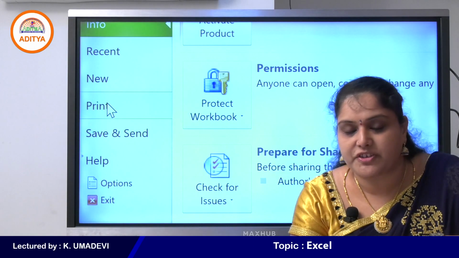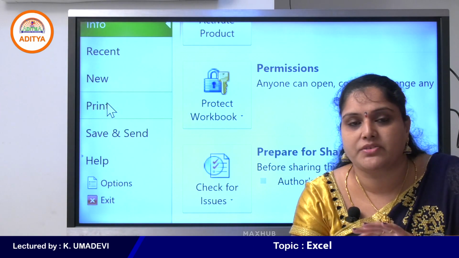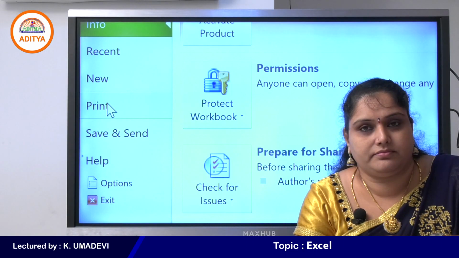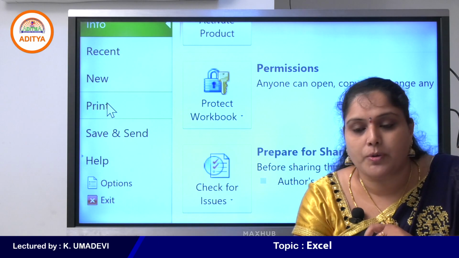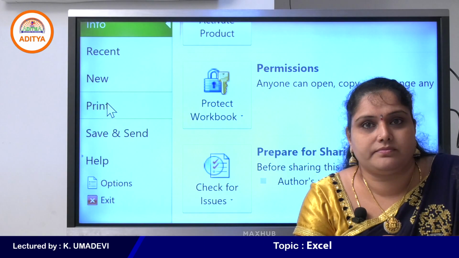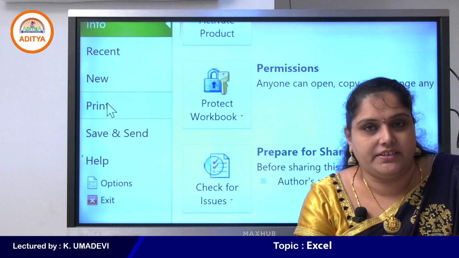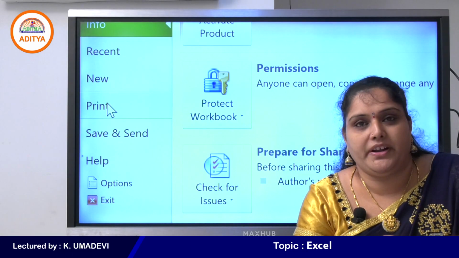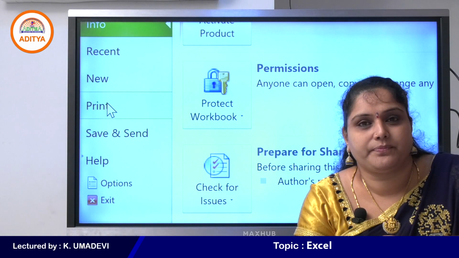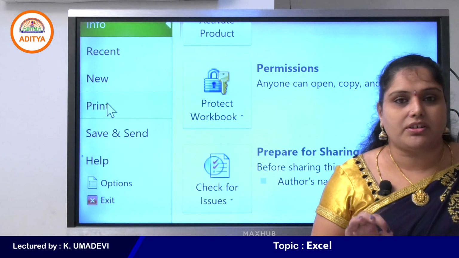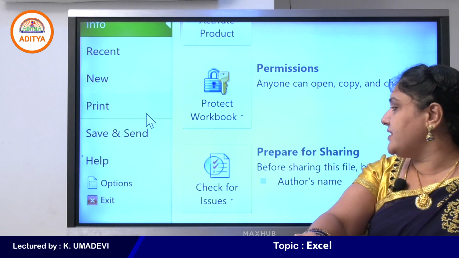Encrypting passwords means we can provide or apply a password for the current workbook. If you want to open that workbook, you must provide the password. Very good. Come on students, what is the shortcut key for printing? Control plus P. Very good students. Control plus P is the shortcut key for printing the documents.